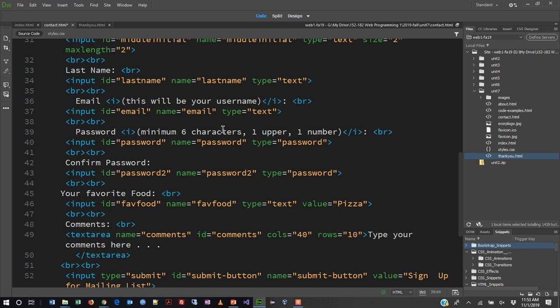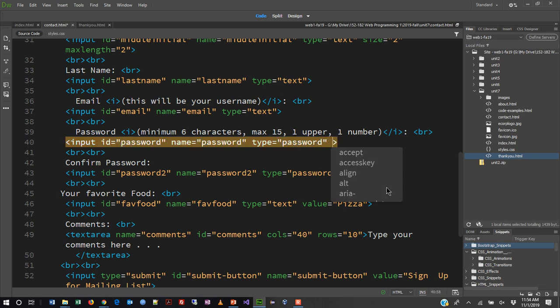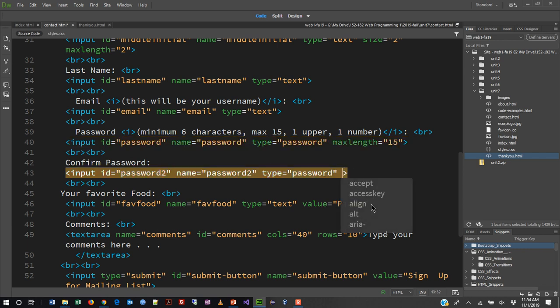Minimum 6 characters, and maybe you might say max 15. And then you could put on the password field maxlength 15. And that way you prevent them from putting in too much. But did you also know that you can't do minlength? You can't do minlength. So you would have to enforce the minimum length with JavaScript.